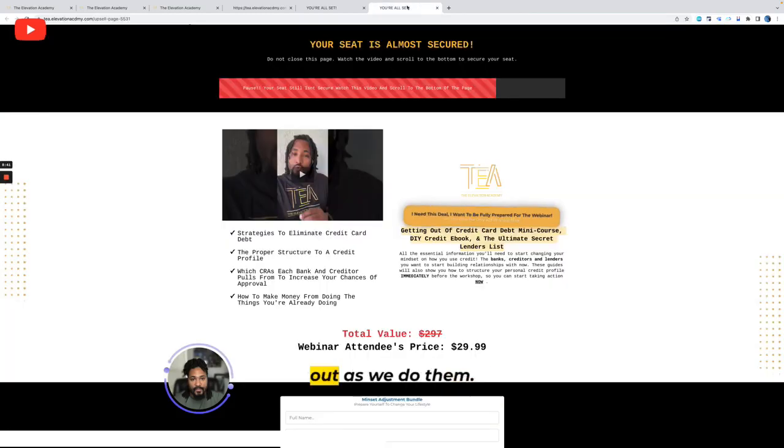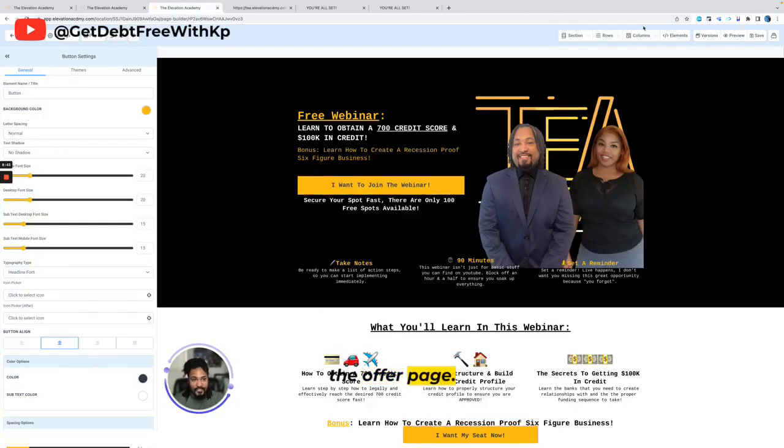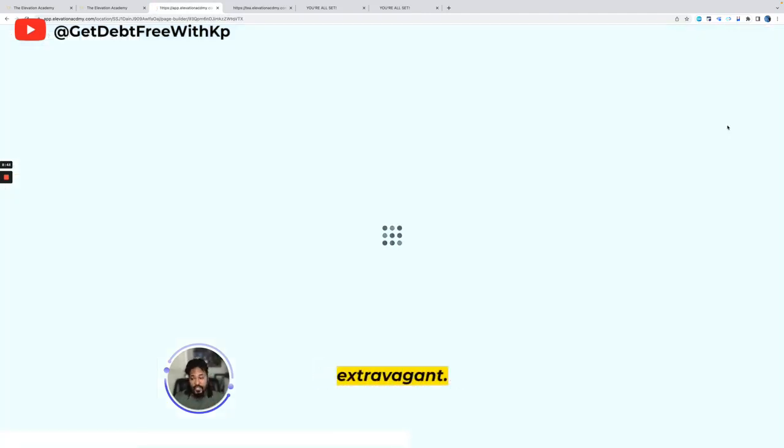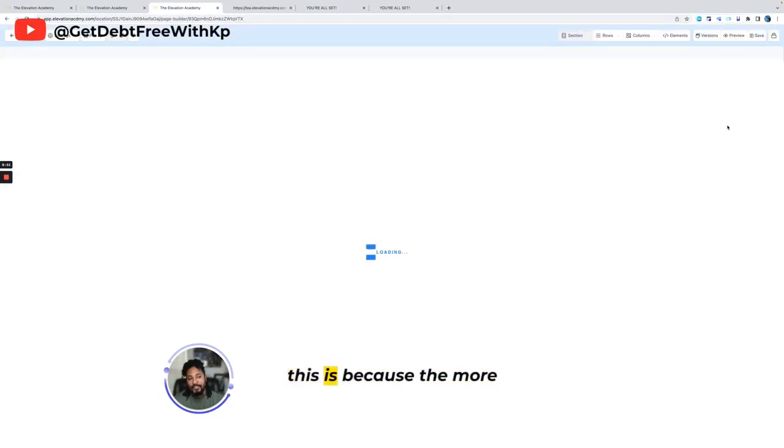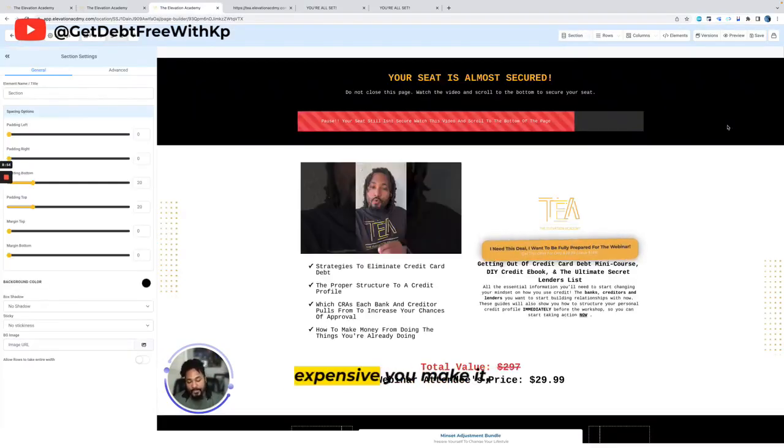Let's go ahead and exit them out as we do them. The second page, the offer page. The offer page doesn't have to be overly extravagant. You really don't want it to be that expensive. And the reason why I say this is because the more expensive you make it, the less likely someone is going to buy it, depending on your target audience.